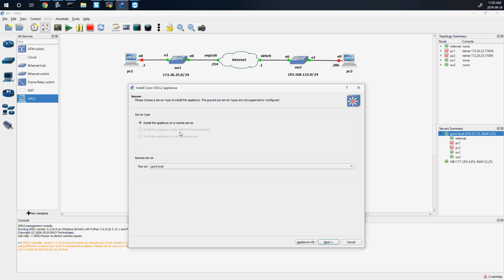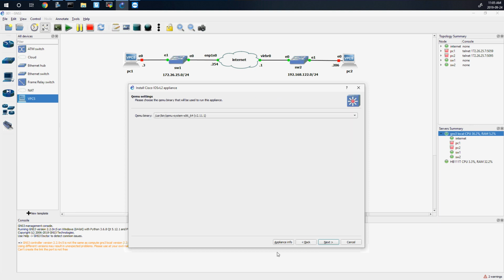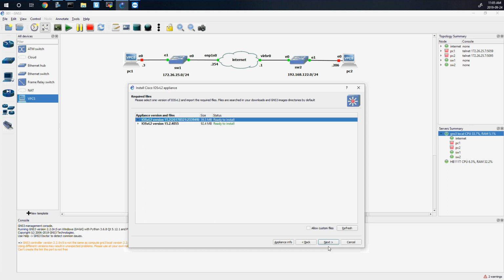Now you guys, you don't have any other choice than to install it on the remote server, and you see the remote server name at the bottom. You see it, right? GNS3 local. You do next. It will tell you what's the name, and then you do next. Now you see both of them are ready to be installed. Click on the first one and do next.